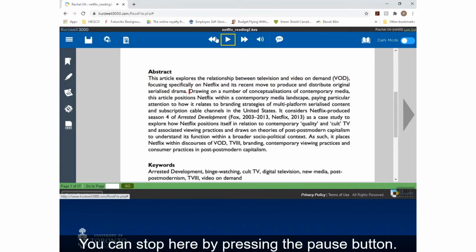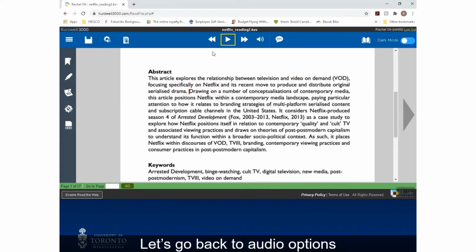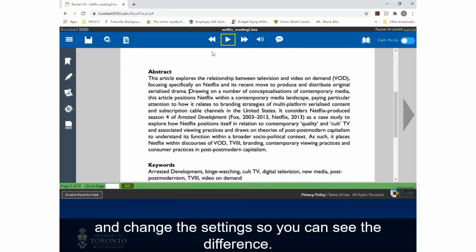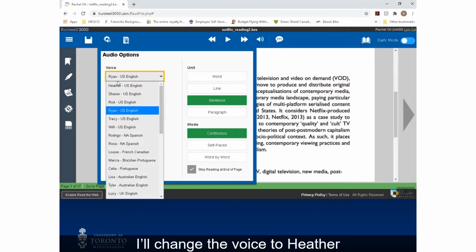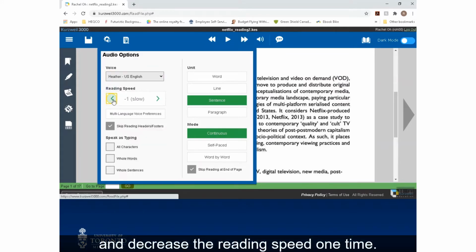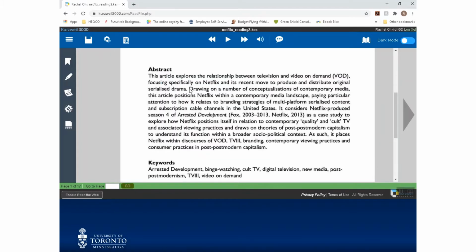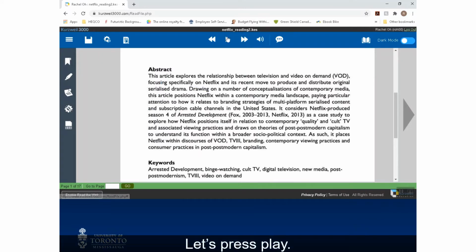You can stop here by pressing the pause button. Let's go back to Audio Options and change the settings so you can see the difference. I'll change the voice to Heather and decrease the reading speed 1 time. Let's press play.